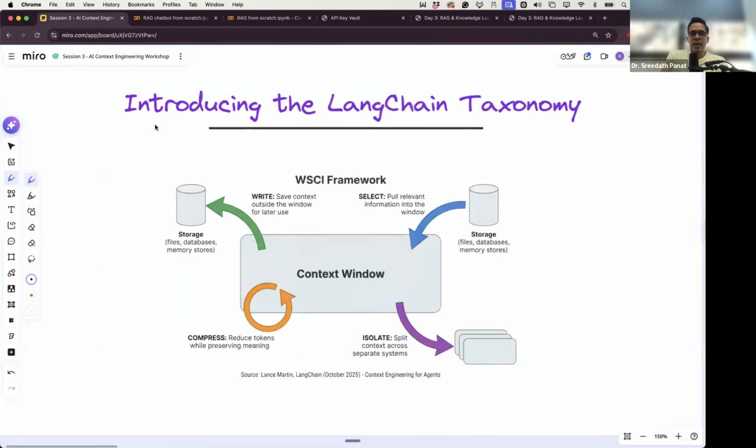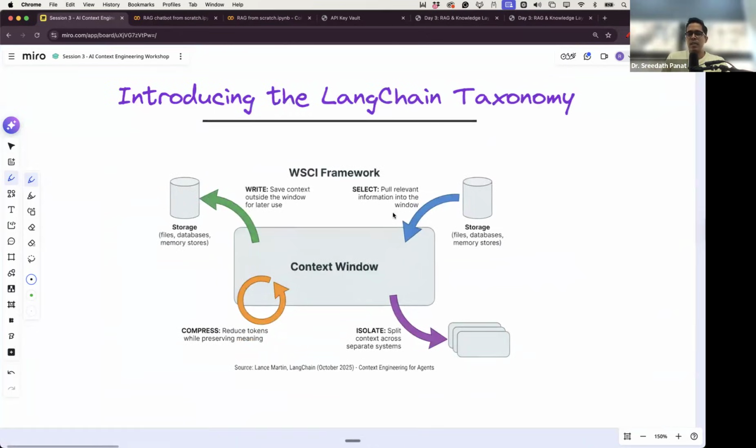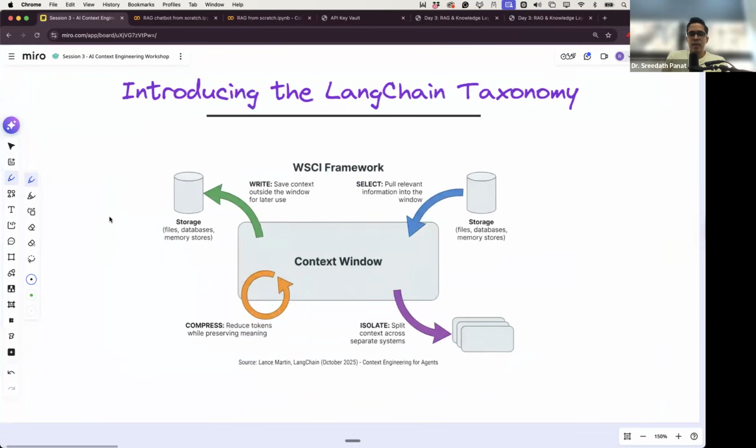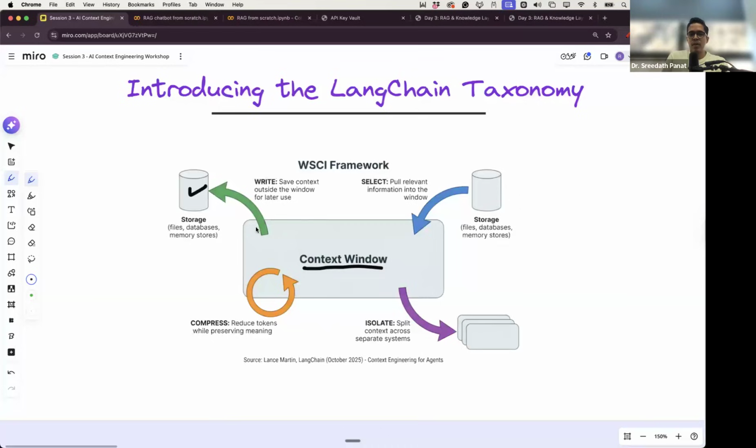So this is the idea behind the write, select, compress, isolate framework. It's part of something that LangChain had defined originally. Here the main focus is on the context window. From the perspective of the context window, write simply means you move something out of the context window, you store it somewhere so that later you can retrieve it if you need it. Select simply means you are selecting some things specifically from your storage to be part of the context window for the time being. So it's a dynamic process. And this is where RAG comes into the picture, because RAG means you are retrieving some things from your database to be part of your context.